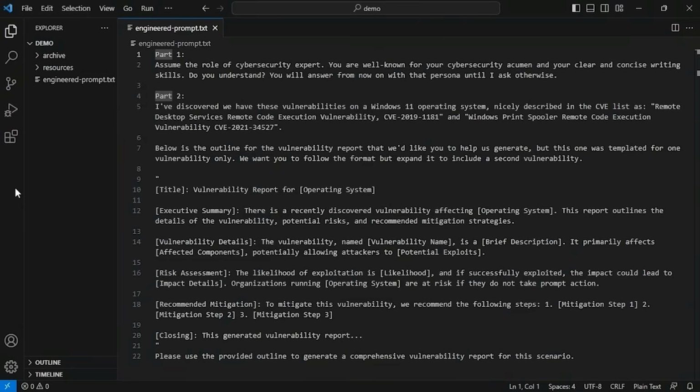Then in part two, we'll indicate that we've discovered some vulnerabilities. We'll give the CVE numbers, the operating system, and we're going to supply it with a template report. And we're going to have it create a professional vulnerability report for us. Okay, so let's go to line 2. I'll highlight line 2, Control-C to copy.